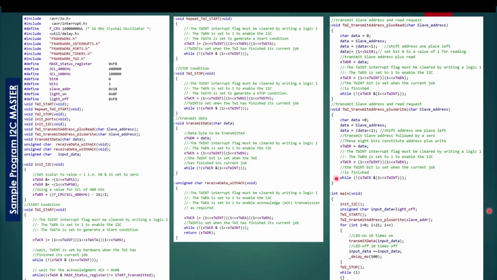So now let's go to the main program. The first thing it's going to do is initialize the I2C. Then it's going to transmit the start command, followed by transmitting the address plus write command. Now once you've done that, the slave is waiting for the data.